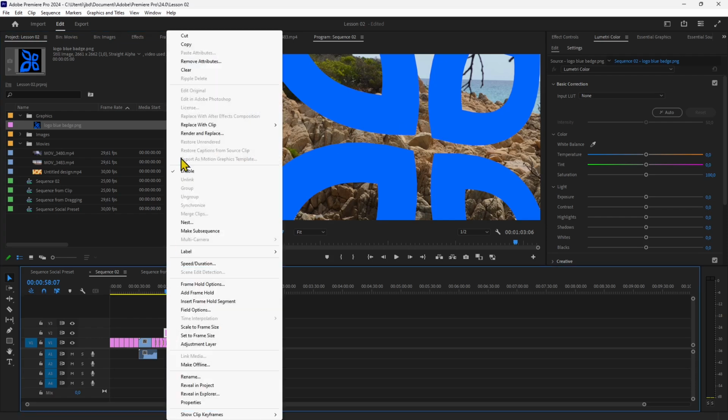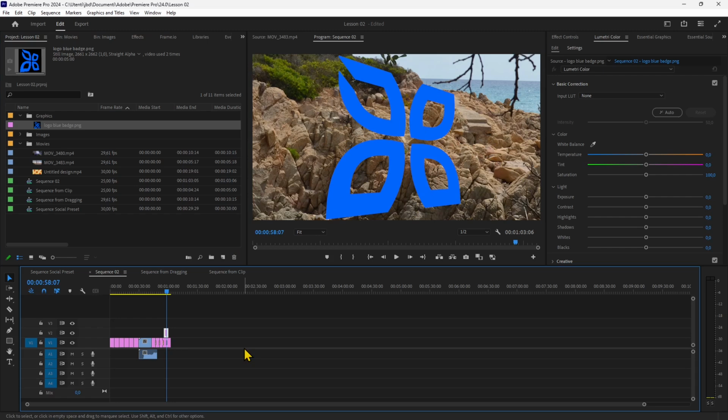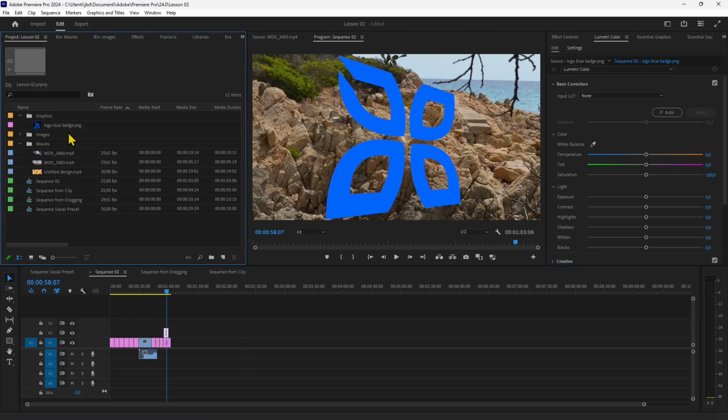And now I can also right click and make it scale to frame size. So this is why it's important to have everything organized when you're working with videos, especially with Premiere Pro, because everything needs to stay where it is. And if you want to move to another computer, make sure you copy the entire folder with all the source files in it. Otherwise, you're going to have a bunch of missing assets, and that's not going to be good.